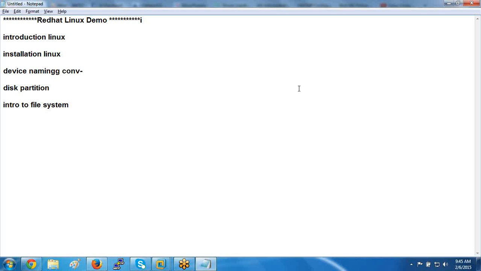Once the file system is completed, we will get into user administration. In user administration, we will create users, groups, password policies, everything. Once user administration is done, we will go with the boot process.